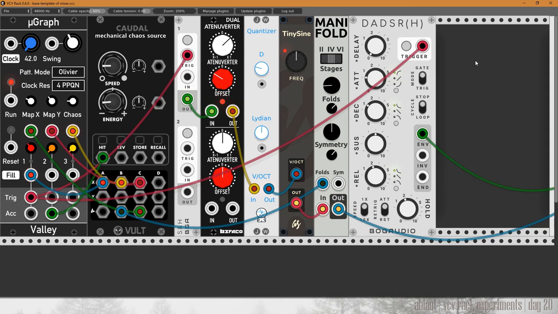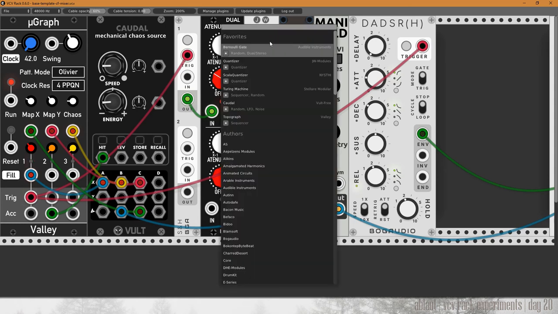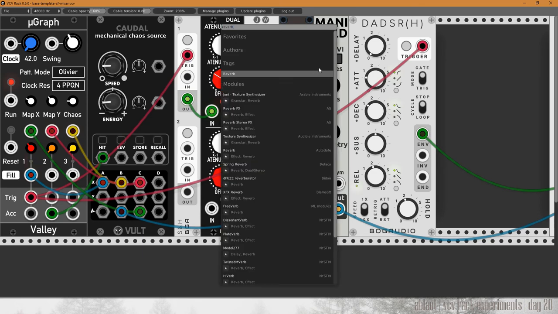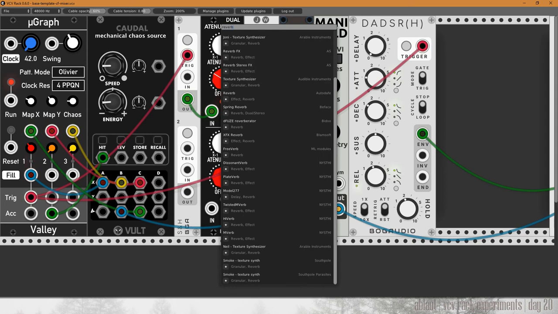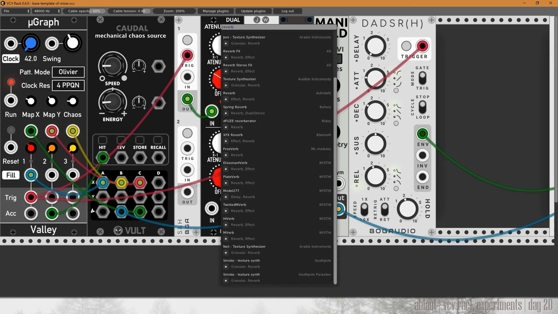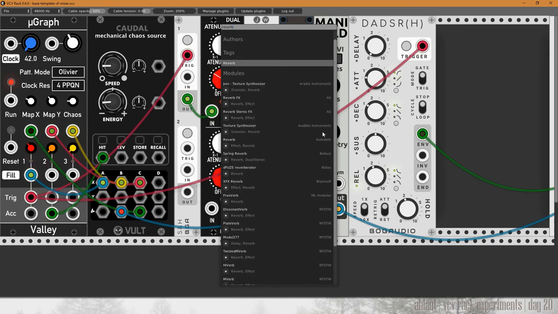But I think there's something missing to the sound. And I want to add some kind of reverb to make it sound wider. So, reverb. Again, here we have many choices. And I happen to like Clouds, which is granular delay and reverb. It adds more texture to the sound. So we could just get the Texture Synthesizer from Audible Instruments, but it's kind of a big module, and we're going for small here.